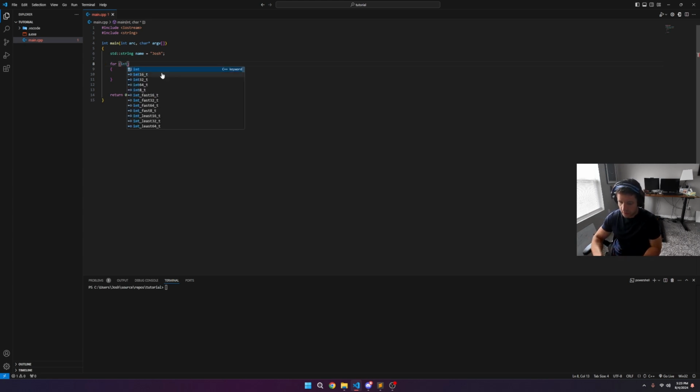So we'll do int i equals 0. So we're saying, hey, this variable i is equal to 0. And then you could also technically have this on the outside and leave this blank, but that would be more like a while loop, which I'll show you here in a second. And then we want to say i is less than name.length. So this is the length of that string. So this would be 4. And then we want to do ++i.